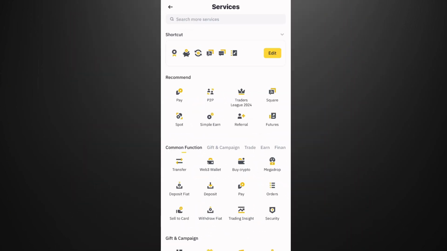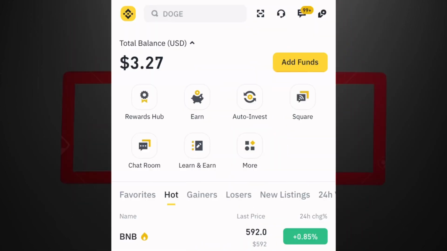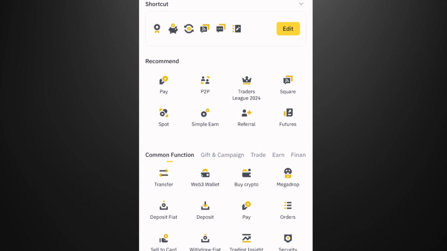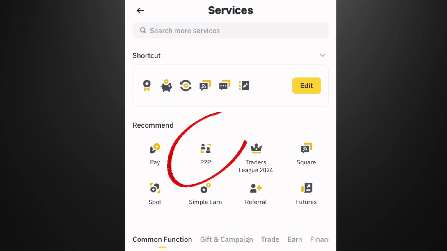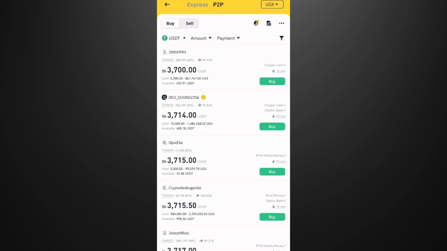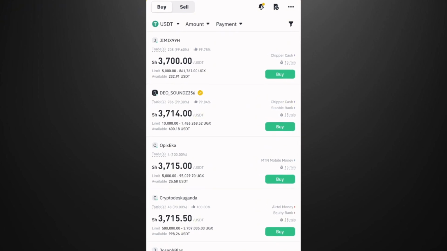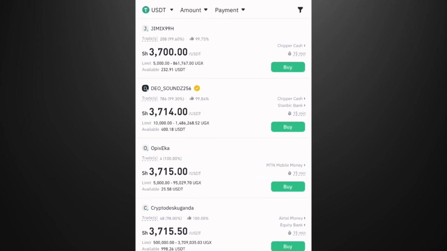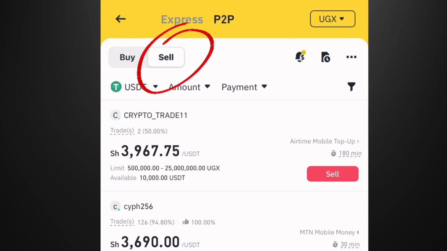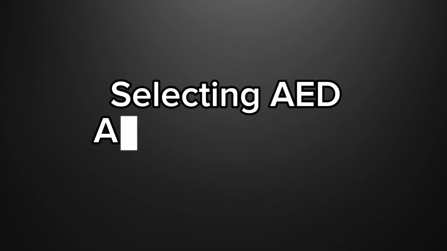Once you log in to your Binance account, at the main menu, click on the More button. Then you will see more options revealed. Click on peer-to-peer, this box here where you see P2P. The peer-to-peer buying and selling page will then open. As you can see on the screen, it's already set to the buying option. That's why it's indicating green. To change it from buying to selling, you simply click the sell button.